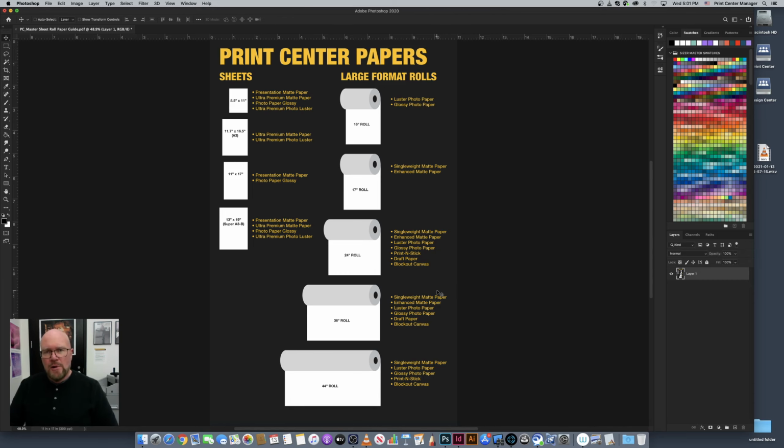Is it more effective for you to print to a sheet, or is it something that we could gang up multiple documents and print less expensively on a larger format piece of paper? So yeah, that's it. Come in, talk to us. We're more than happy to help you out, and we're more than happy to educate you on what we've got.